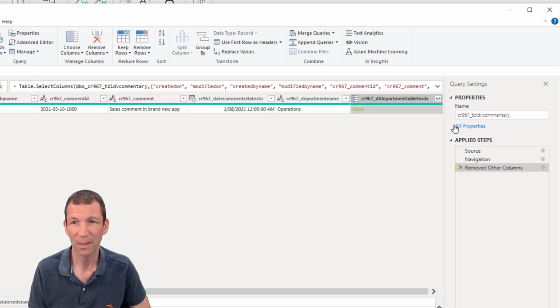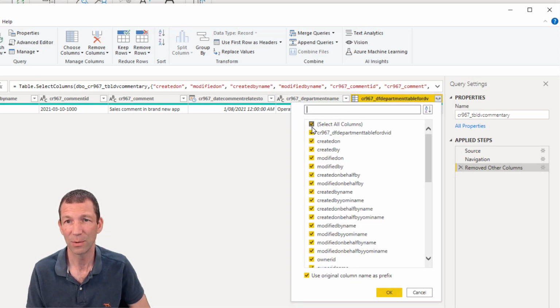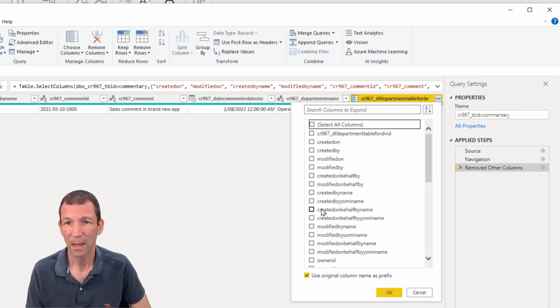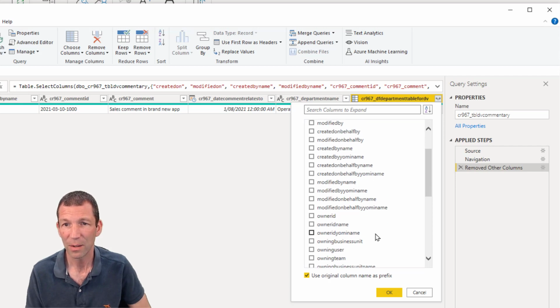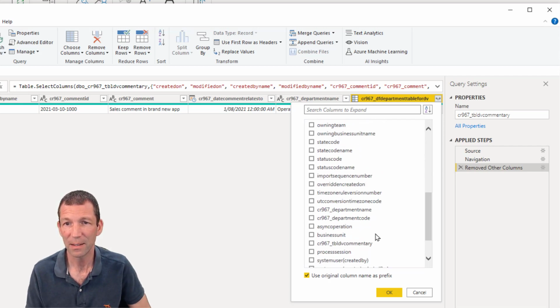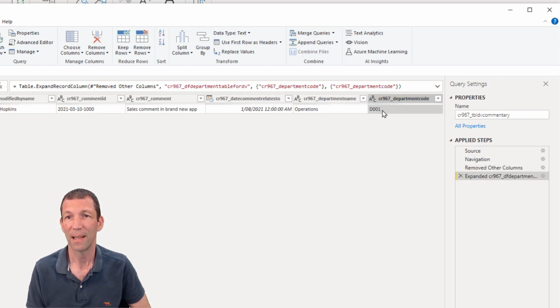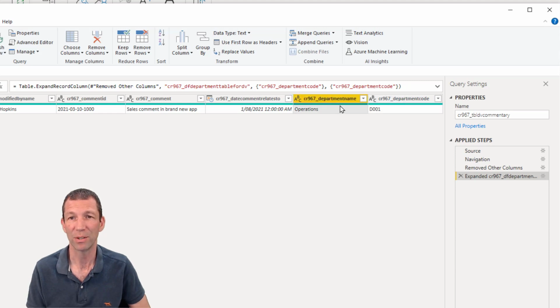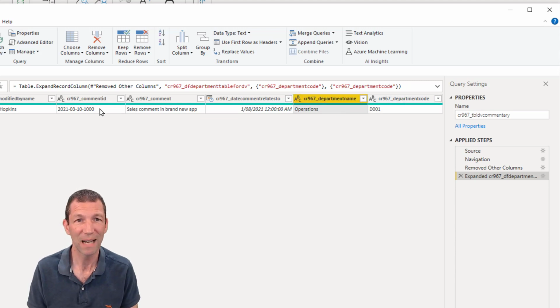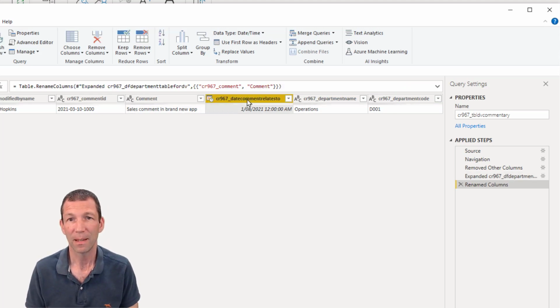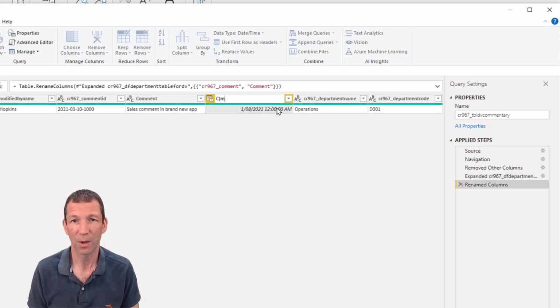So if I come down here, click expand this out, and where is it? Department code. Okay, department code, click OK. There it is, D001 is operations. Brilliant. Okay, so I've now got the things I need. This is the comment. This is the comment date.